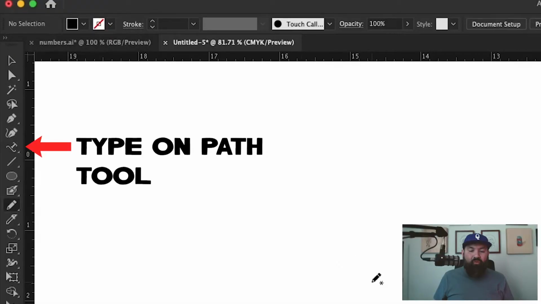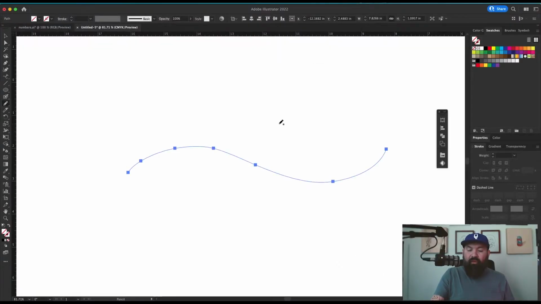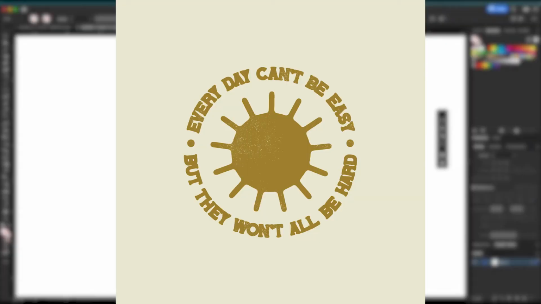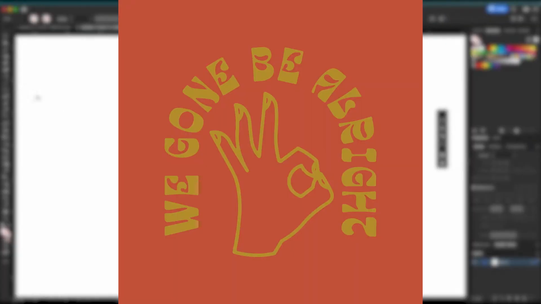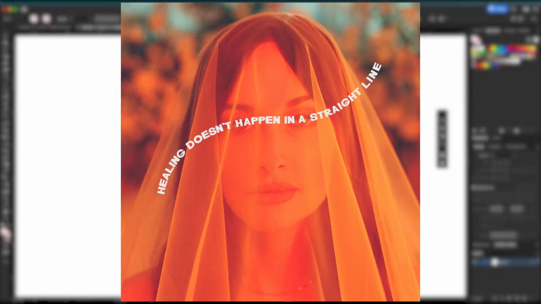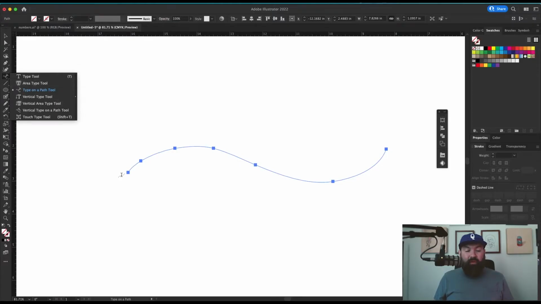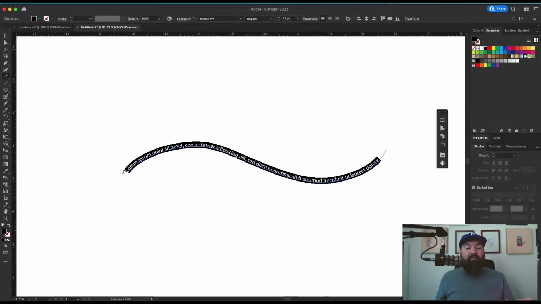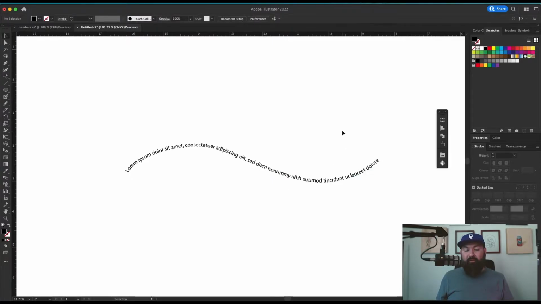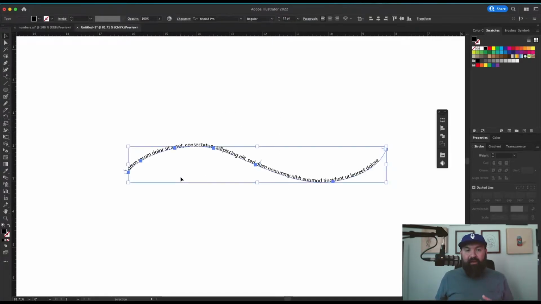The type on a path tool is exactly what I use whenever I create drawings that have text around them, whether it's a circle or an arch or just a wave like this. You get your path that you want, grab the type on path tool and click on it, and then you can see that it already added some dummy text in there.